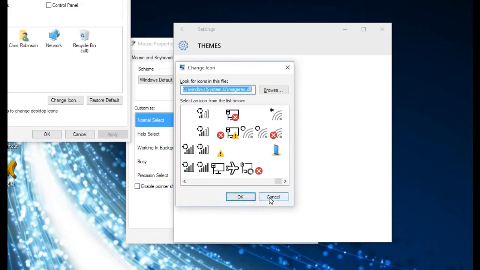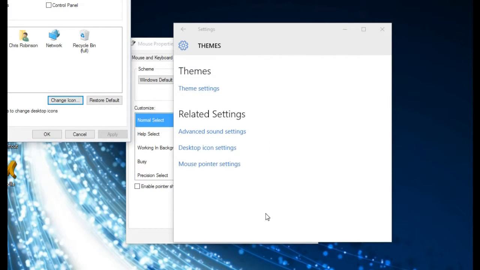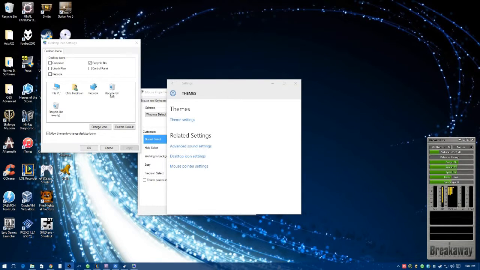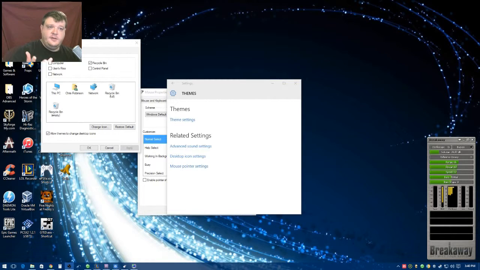Yeah, but that's all the icons. You can always download some. But that concludes themes. And my camera's not working again. There it goes. And that concludes kind of going over the themes, the mouse pointer schemes, the sound schemes, and just showing off the desktop icons.